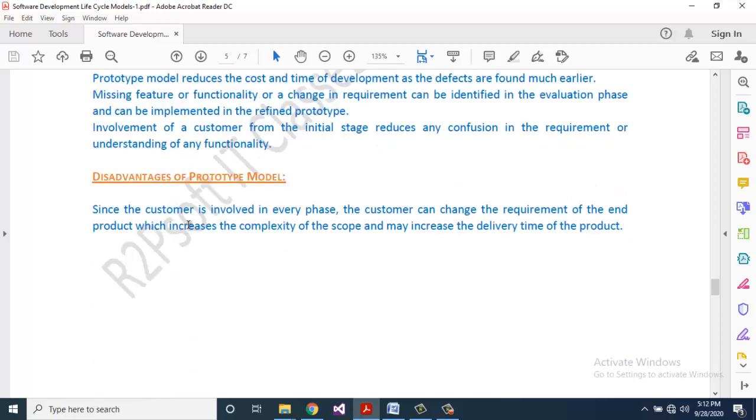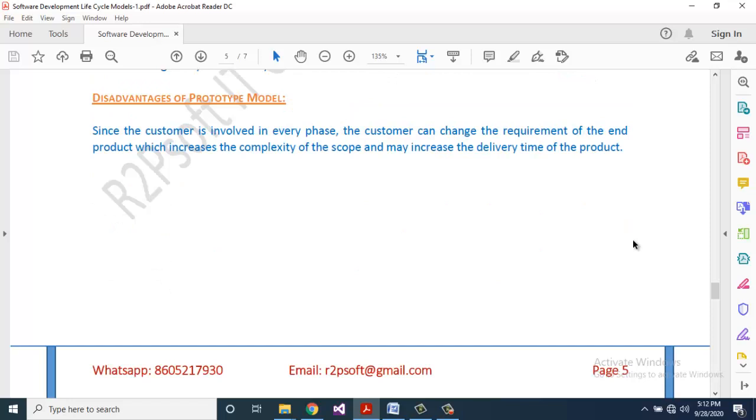Since the customer is involved in every phase, the customer can change the requirement of the end product, which increases the complexity of the scope and increases the delivery time of the product.